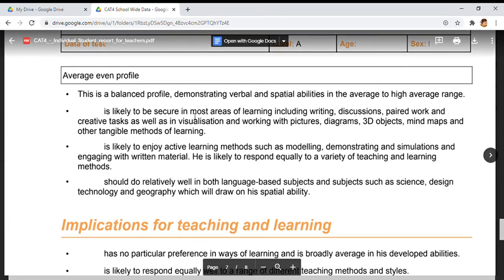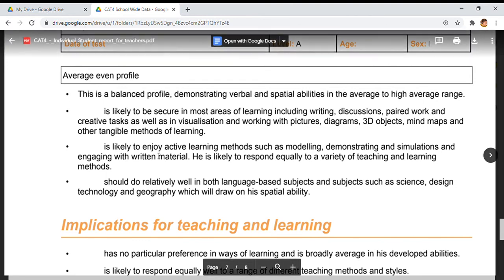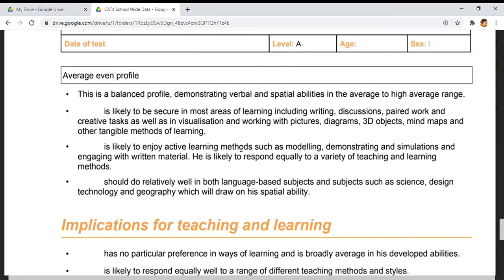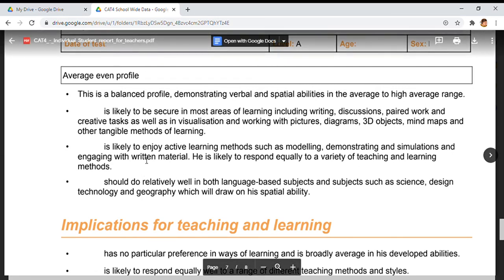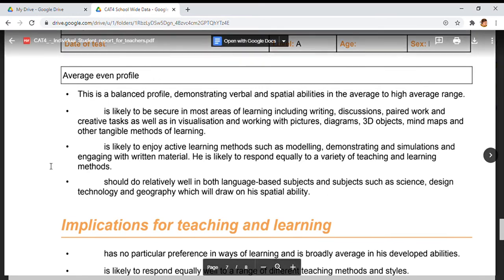So if you're doing outside tutoring or different things to help build them, it's going to help you understand that this is where my child would rather learn. This is where their strong points are. It's going to also say they like modeling, demonstrating simulations, written material, responding to a different variety of teaching and learning. And it also will tell you, based upon this information, which subjects they should do well in. And what you should automatically know is the opposite.